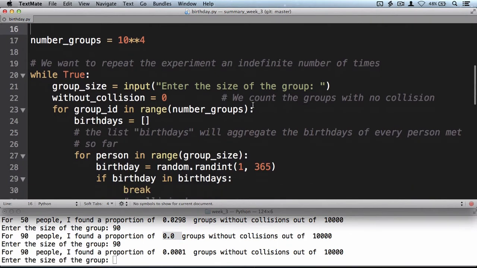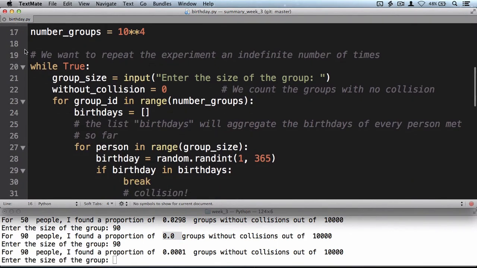Okay, so let's see how this was implemented. So first of all, the program consists mostly of a while loop.